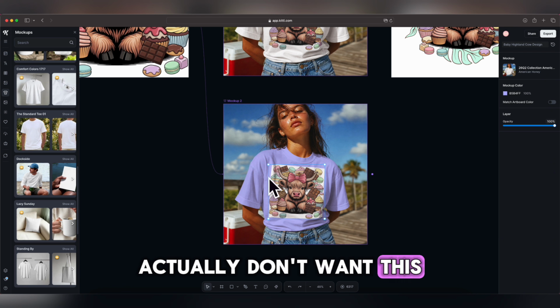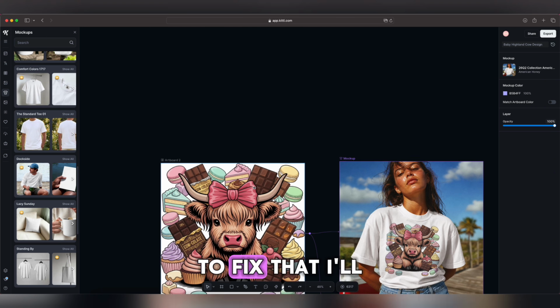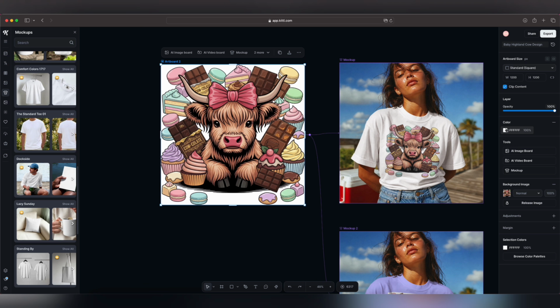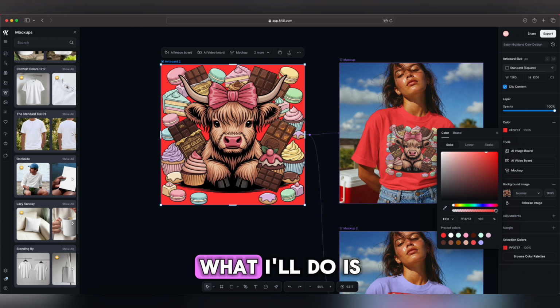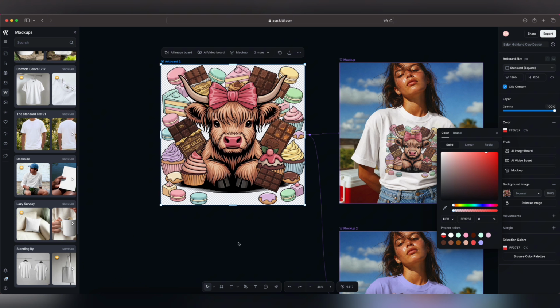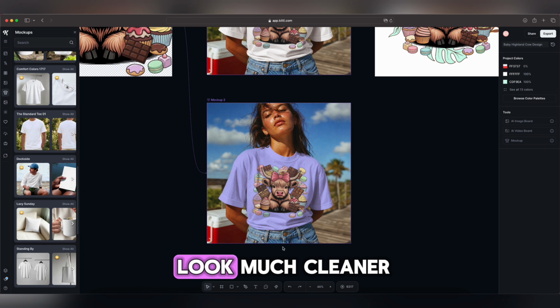I actually don't want this white background that's showing. To fix that, I'll select my artboard and I'll go to color. This is the color of your canvas. What I'll do is I'll drag this slider all the way down to make the background transparent. That should get rid of the background. Now this one should look much cleaner.